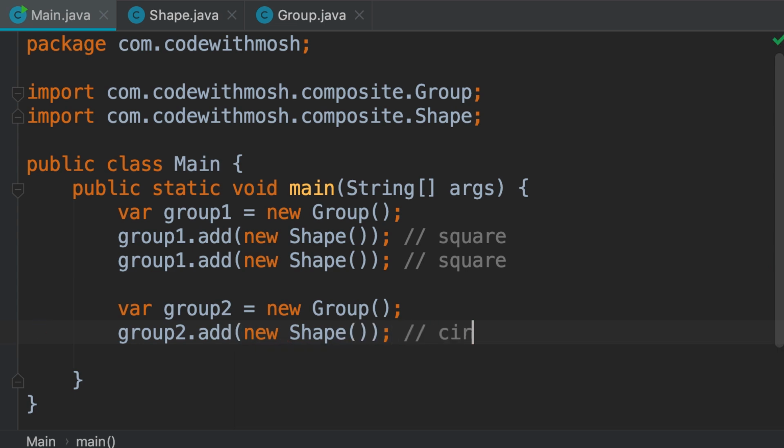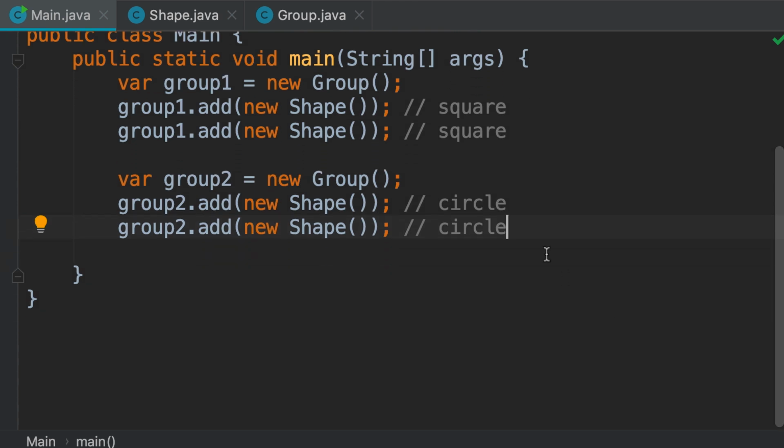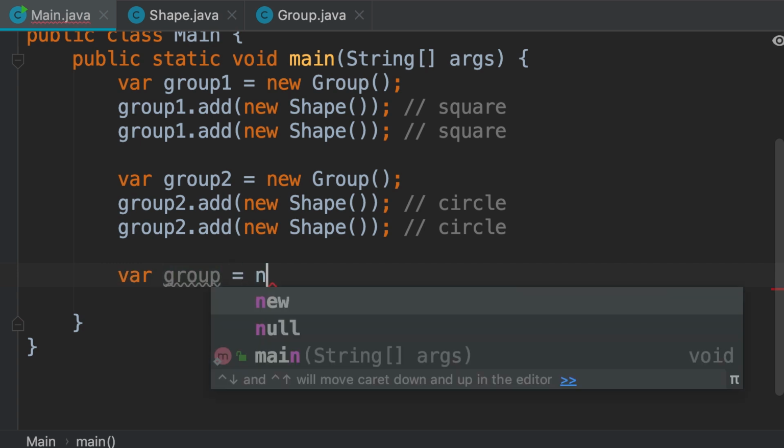This is going to be our imaginary circle. So in this group, we also have two circles. Now we want to combine these two groups inside a new group. So let's create a new group object.